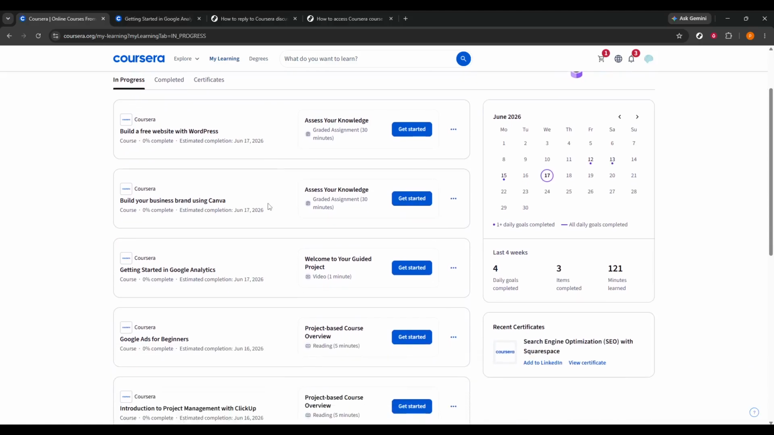You will see a list or a grid of your courses. Find the one you are working on. For this example, we are going to click on Getting Started in Google Analytics. Just click on the course card, and it will open up the main course page for you.